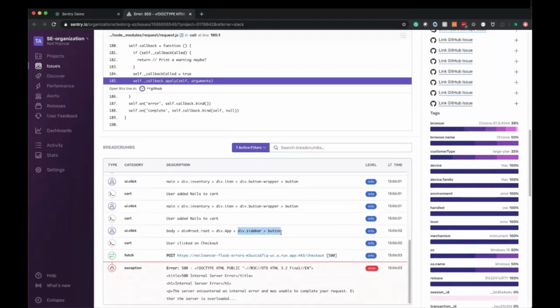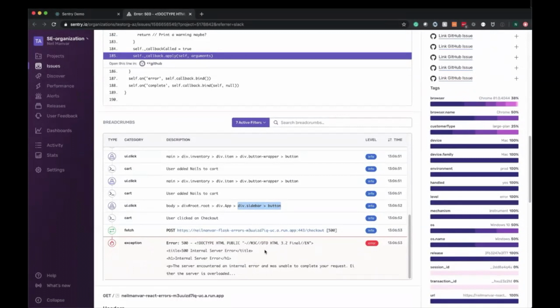So here we can see some items were added to cart, the checkout button was clicked, there was some sort of request, and then an error was thrown. And it looks like this error is happening on all of the various browsers. And it seems like it's only happening in this release, but any tag introduced into our system will produce a heat map to help us understand exactly who's impacted.